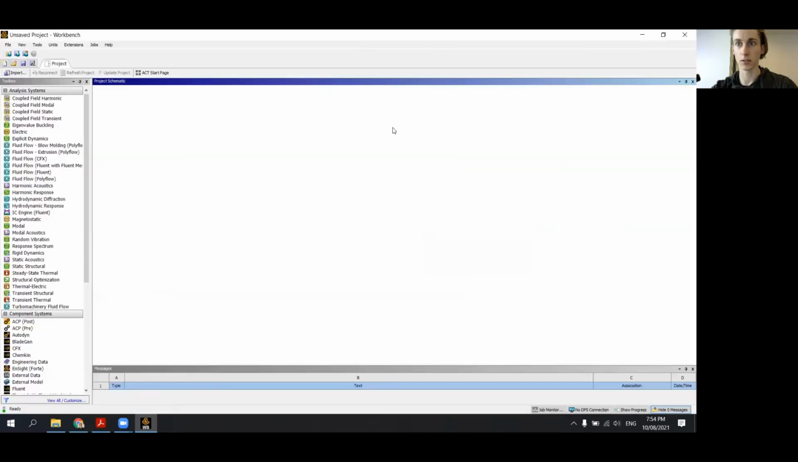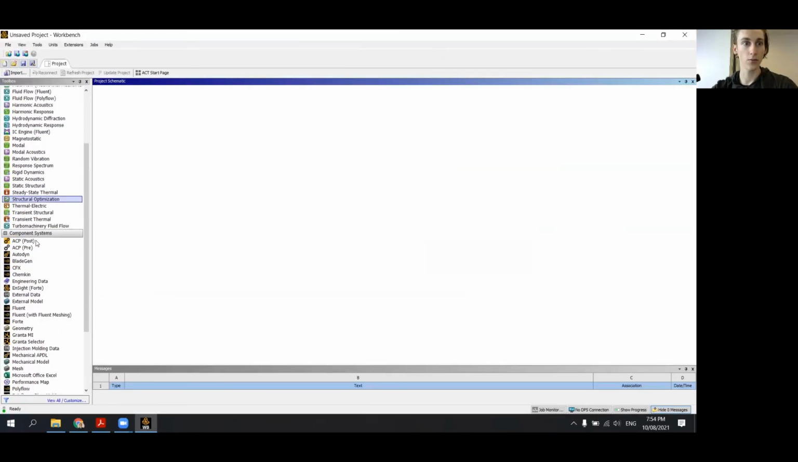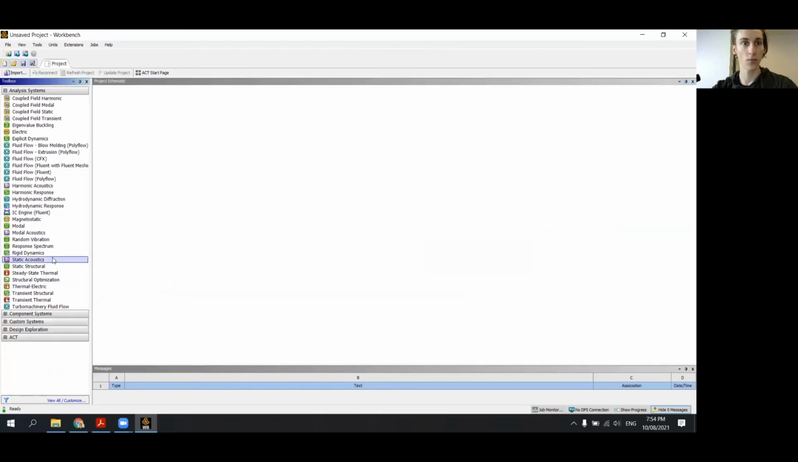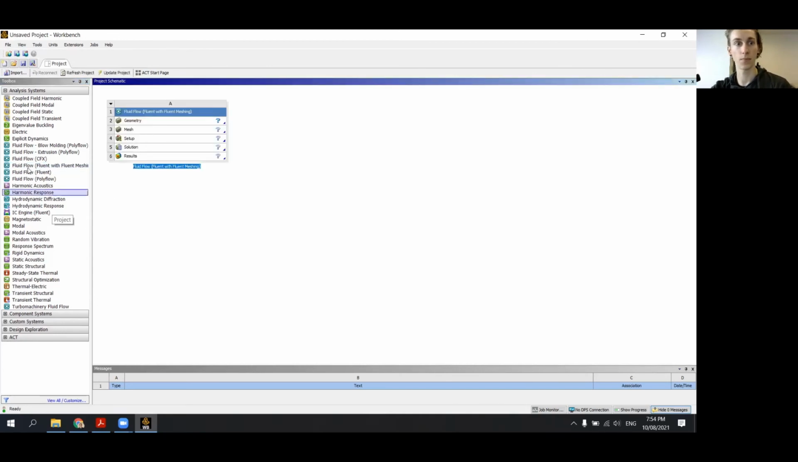Let's see if I can maximize this screen. Okay, so we're going to go to, in Workbench, we're going to go to Fluid Flow, Fluent with Fluent Meshing. It's very important that you choose the with meshing one. And we're just going to drag that system into here.